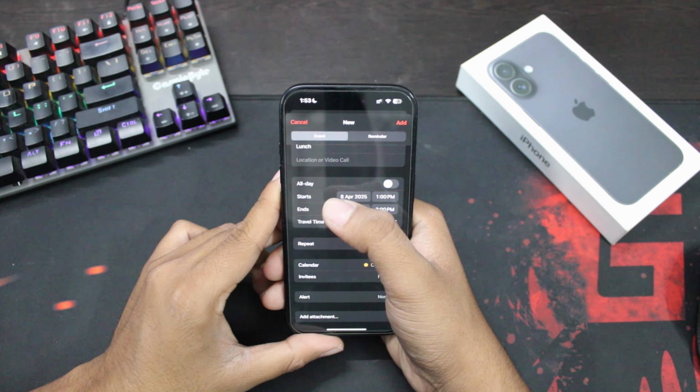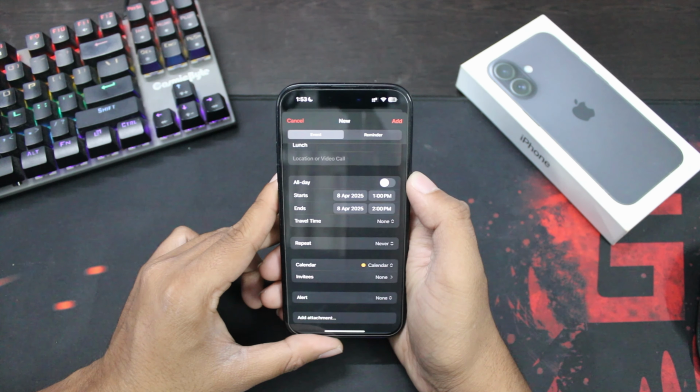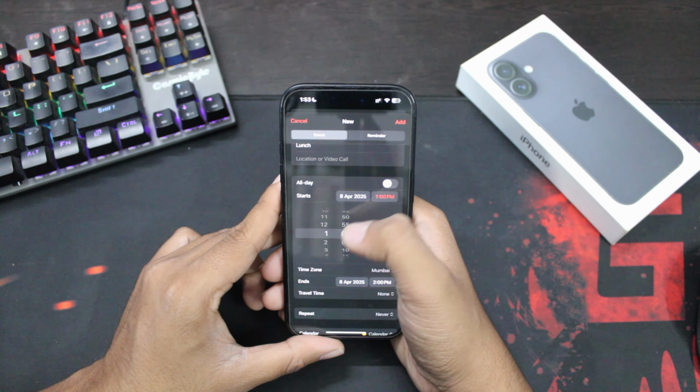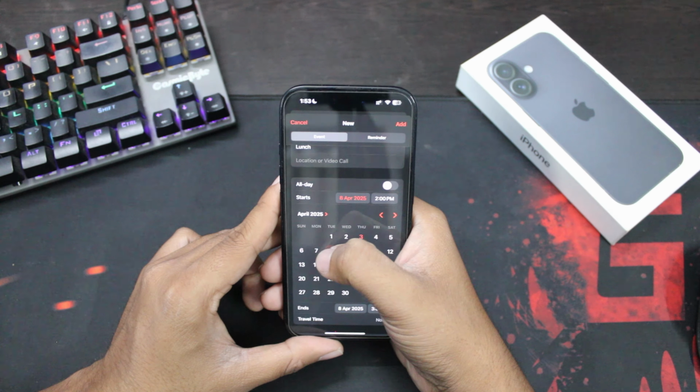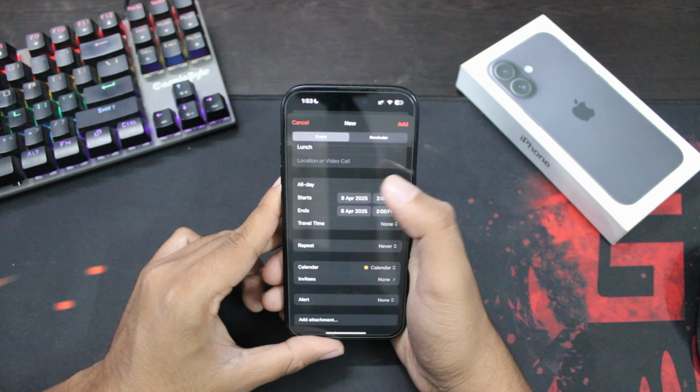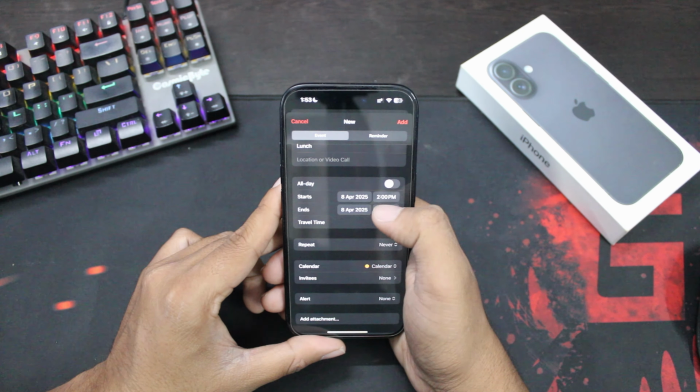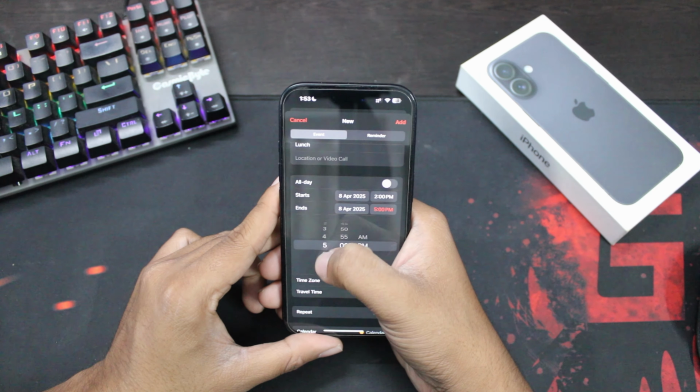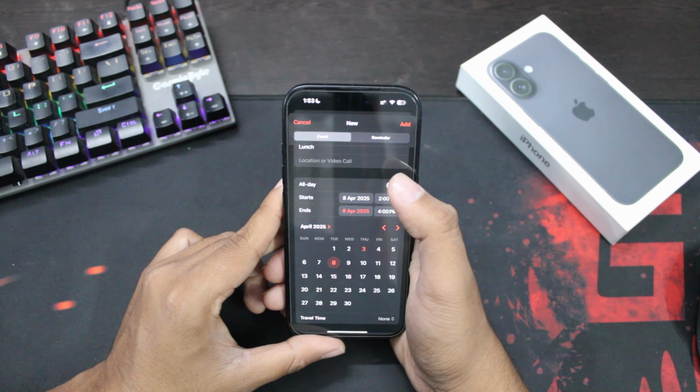Now after this, select the start time and the end time. For example, let's select 2 p.m. and 8 April as the start time. And let's select 4 p.m. and 8 April as the end time.